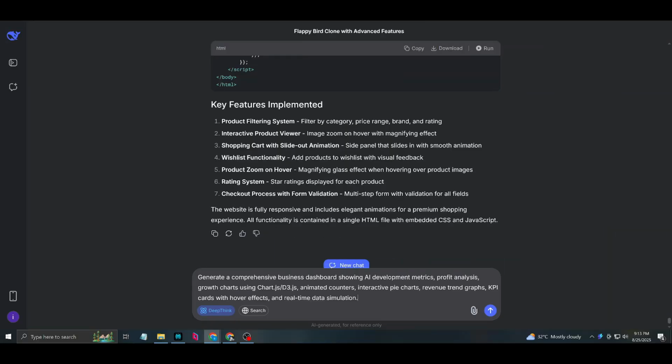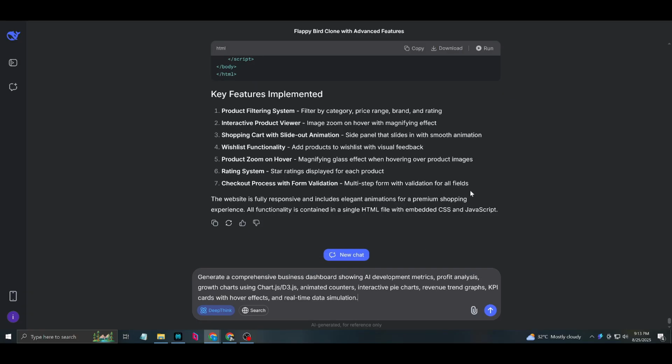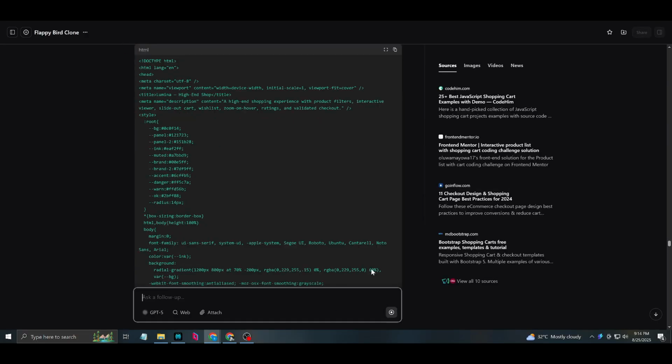Test 5. Generate a comprehensive business dashboard showing AI development metrics, profit analysis, growth charts using Chart.js, animated counters, and real-time data simulation. Okay, this is a bit harder than the earlier ones. Now let's send this prompt to both models.